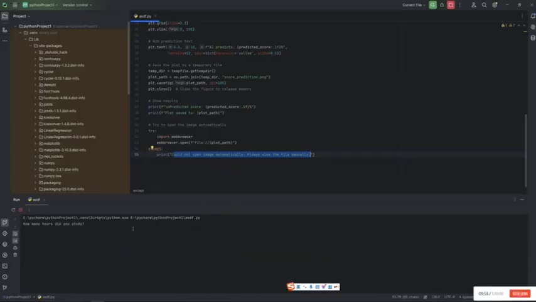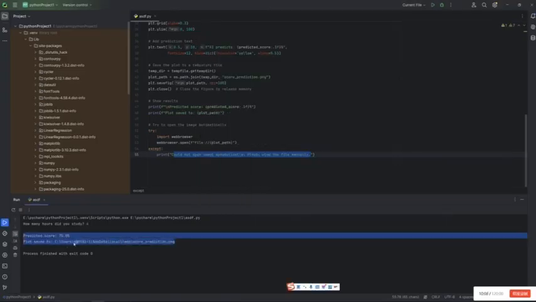Let's give it a try. For example, I input 4, which means I study 4 hours. So it will give me the predicted score, which is 75%, which means I can get 75% of the total score.